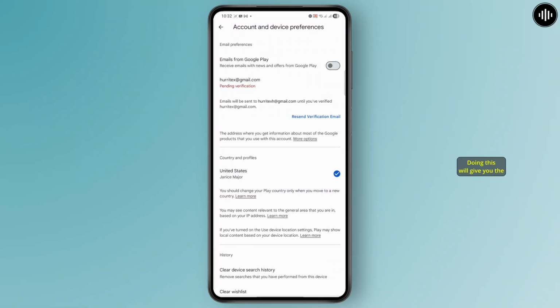Doing this will give you the option for email preference, and to get emails from Google Play, you basically have to toggle this first option on. Then you can easily get your email.